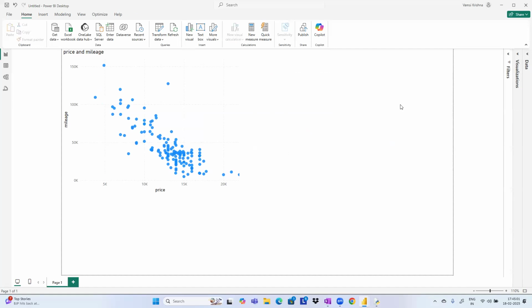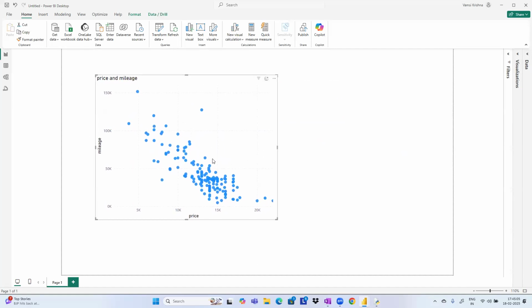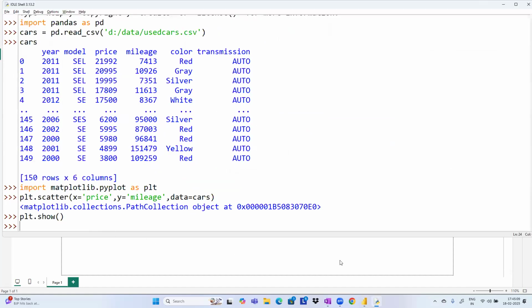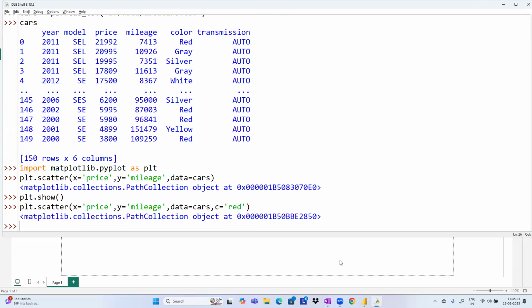Fine. Now come here. Let us say I want to customize this color. How do you customize the color in Python? Same application, everything is coding only; there is no difference. Color is equal to, let us say I'm setting some green color, or I'll set some red color. I'm setting C equal to red. C equal to red stands for color equal to red. X-axis must be price.